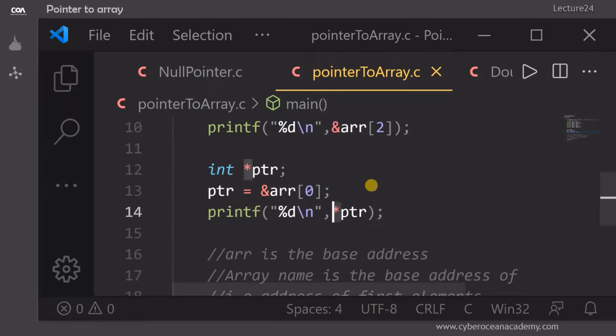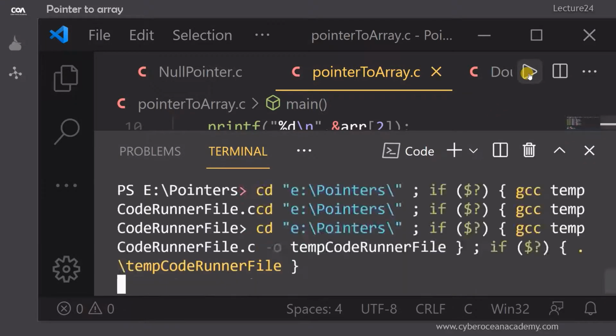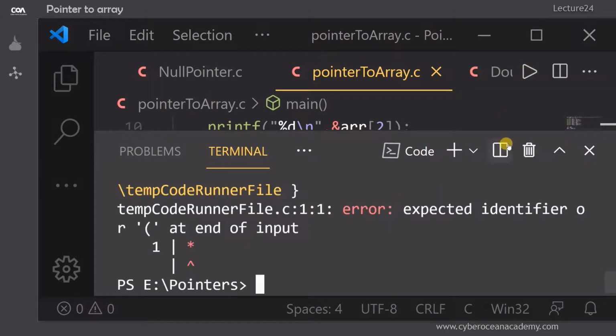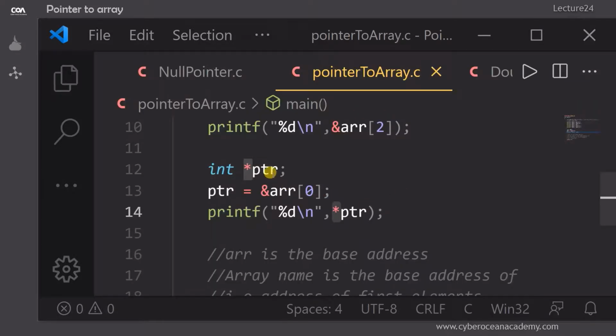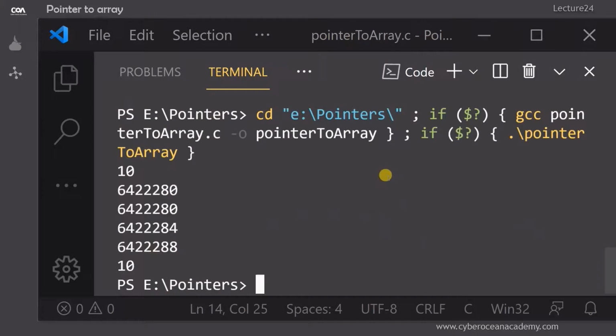So I'm going to save this C program and run it again. Okay, there is some error here. So int star ptr, that's good. ptr is equal to ampersand arr[0], put the semicolon. Again save this and run this C program. You see here this value is 10. Why? This is exactly the value of our first array element.